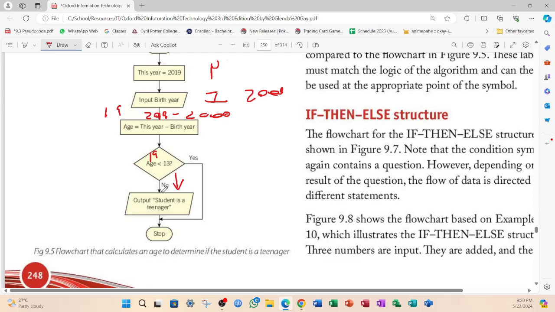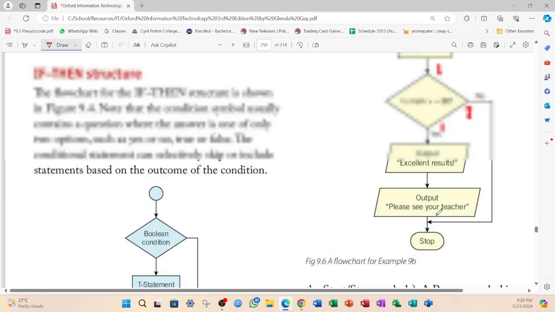I think something's wrong with this one. Student is a teenager. 19 is not less than 13, right? Yeah, something's wrong with this one here. And then there. So, all right, let's move on to the next one.